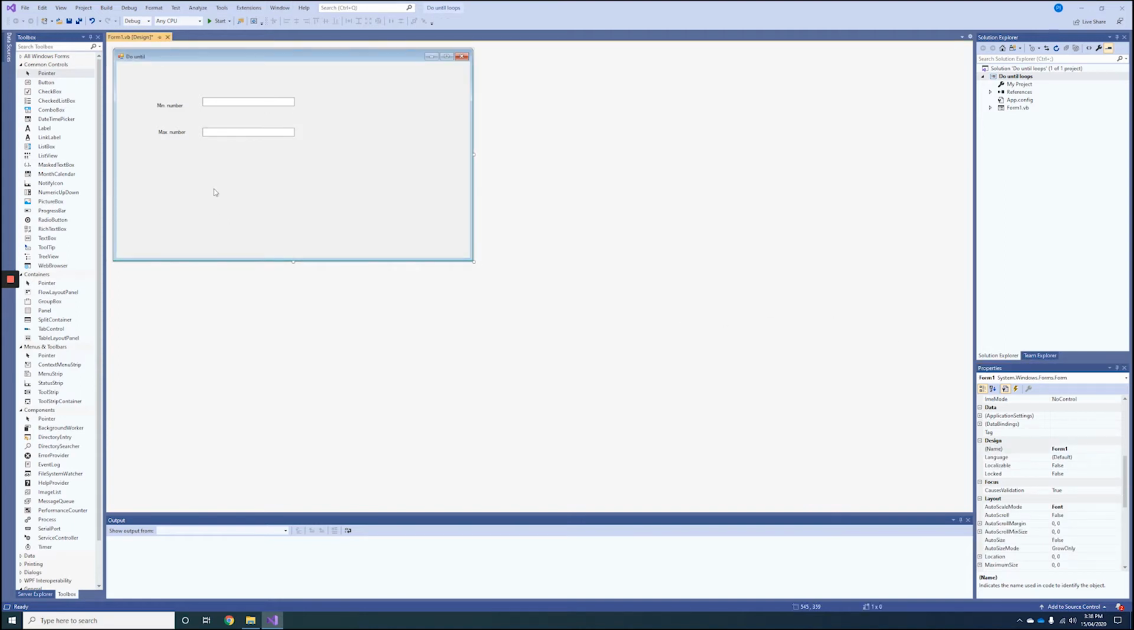Okay, and then finally, we're going to have a button to calculate. So we draw a button in and call it calculate button. And then also at the top, we name the label of it to calculate. So we go to text.